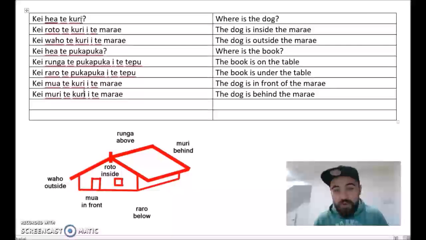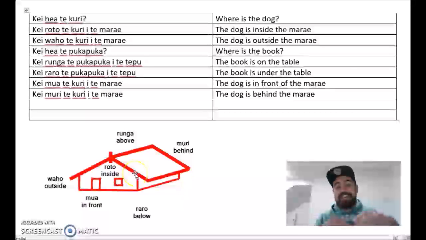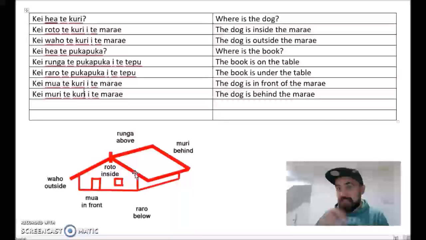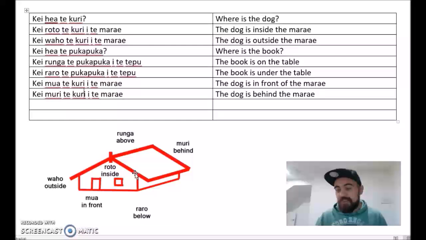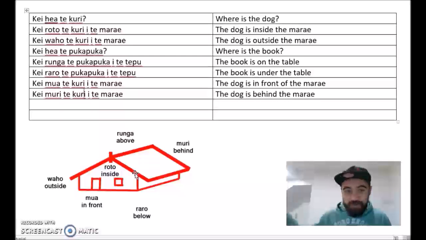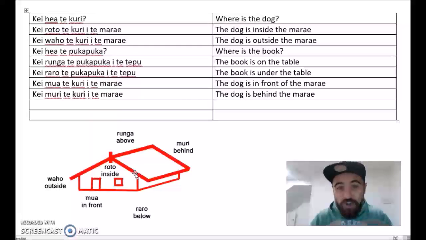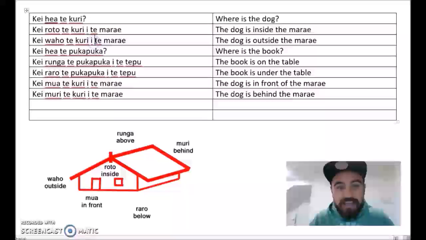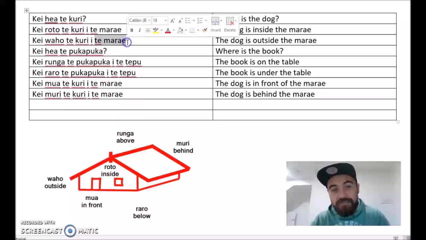And then if we want to talk specifically about not just the location, but the location relative to what, it is inside what? The dog is inside the house. Is the dog inside the shed? Is it in the car? Is my phone on the table? Is it on the roof? Is it on the chair? Is it on the bench? Is it on the fridge? If we want to add that context around it, we need our filler word, which is I, and then add in te, and then the thing.